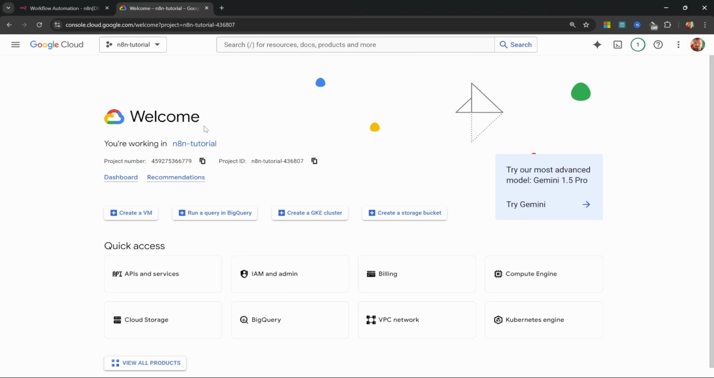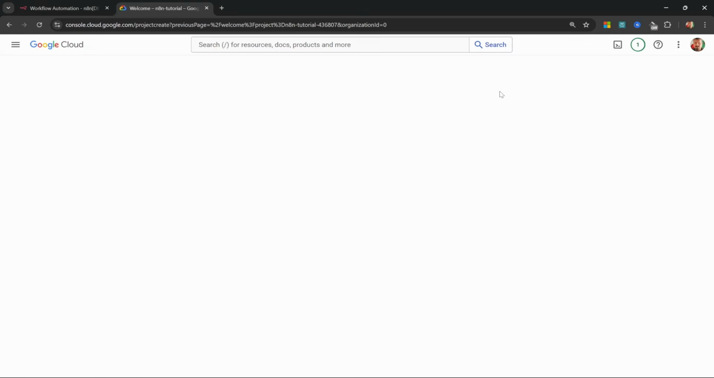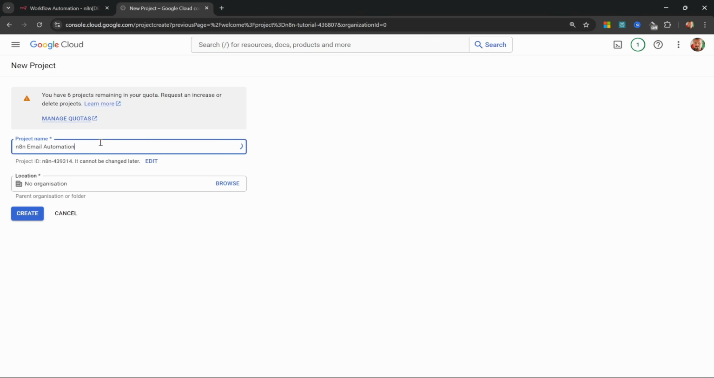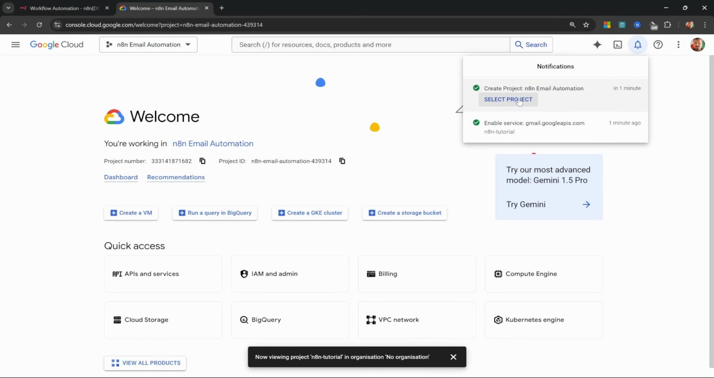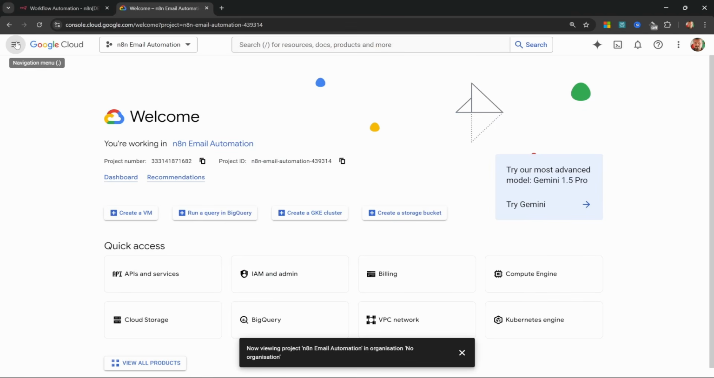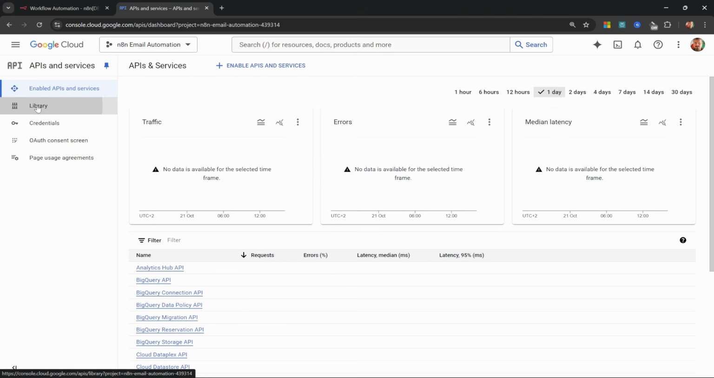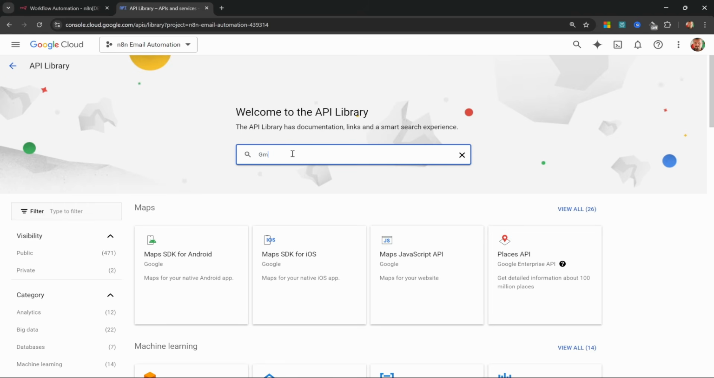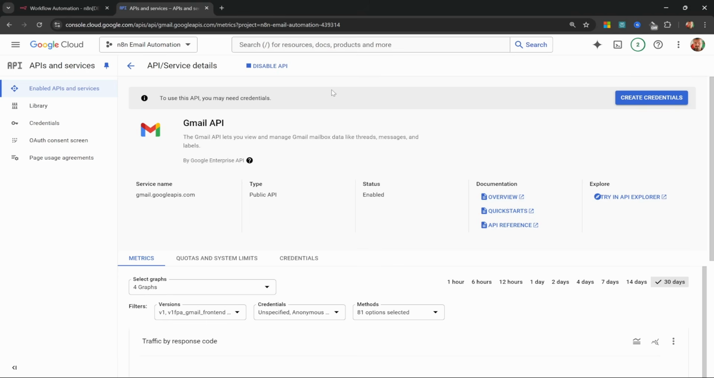Then from this dashboard, let's create a new project by clicking on this drop-down, then click on New Project. I'll call mine n8n Email Automation. Let's create this project, then let's click on Select Project, or you can simply click on this drop-down and select your project from here. Then in the navigation menu, go to APIs and Services. Then go to Library, and in the search, enter Gmail, then click on the Gmail API and click on Enable to enable this API.